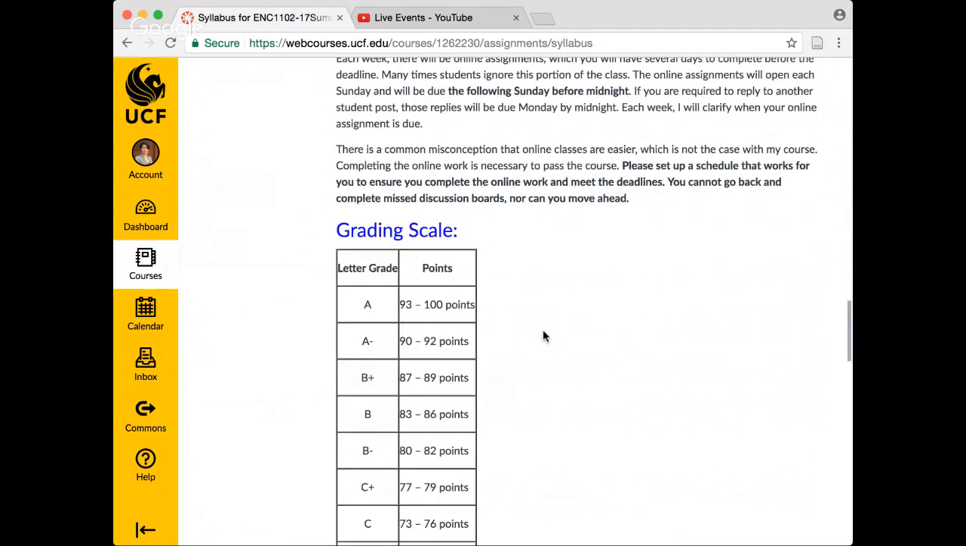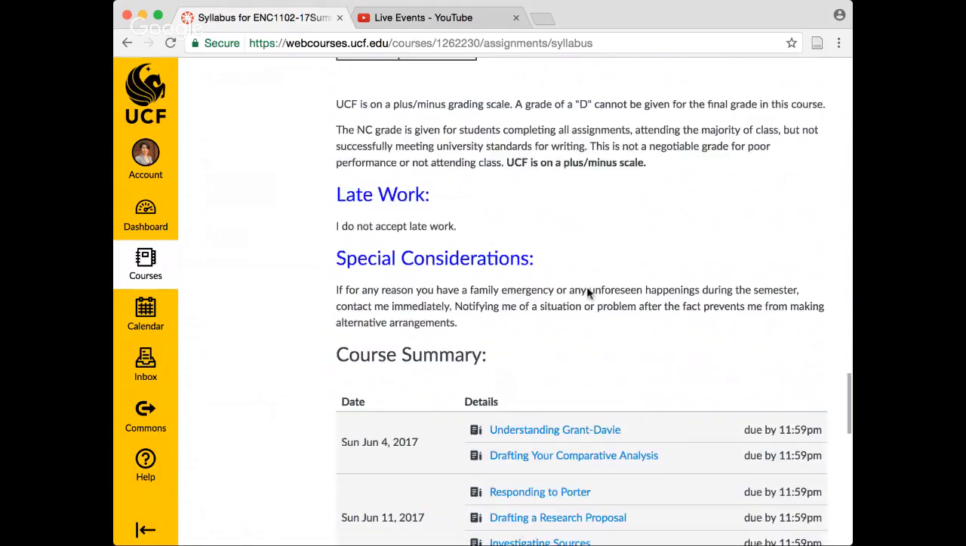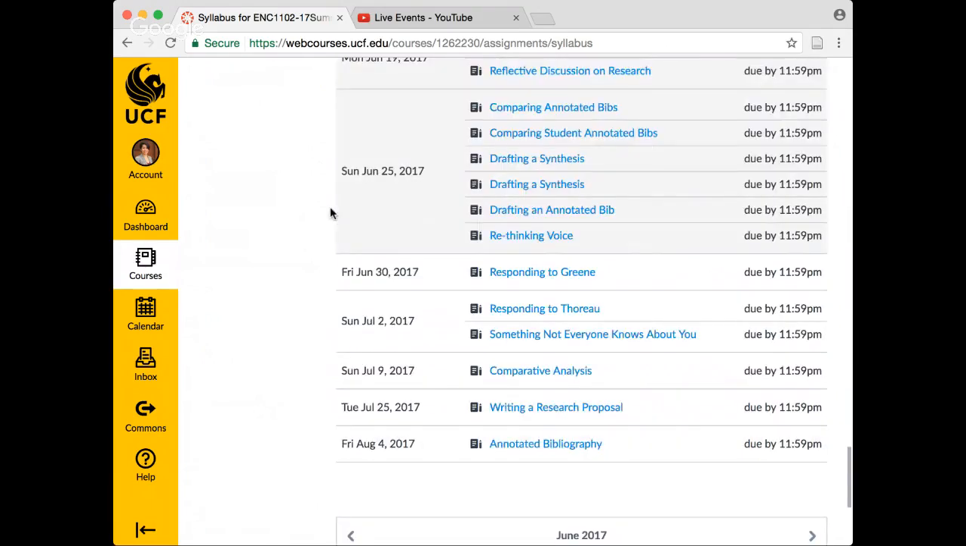The grading scale is typical to UCF. I don't accept late work. It's due when it's due. And then special considerations, I do want to point this out. If you are having issues, if there's something going on and you need an extension, email and ask me, right? I can't know what's going on in your life. And if you are traveling or have something going on, just email me. Let me know what's going on and ask for what it is that you need for any kind of special consideration. So let's move on to how this course is going to work.